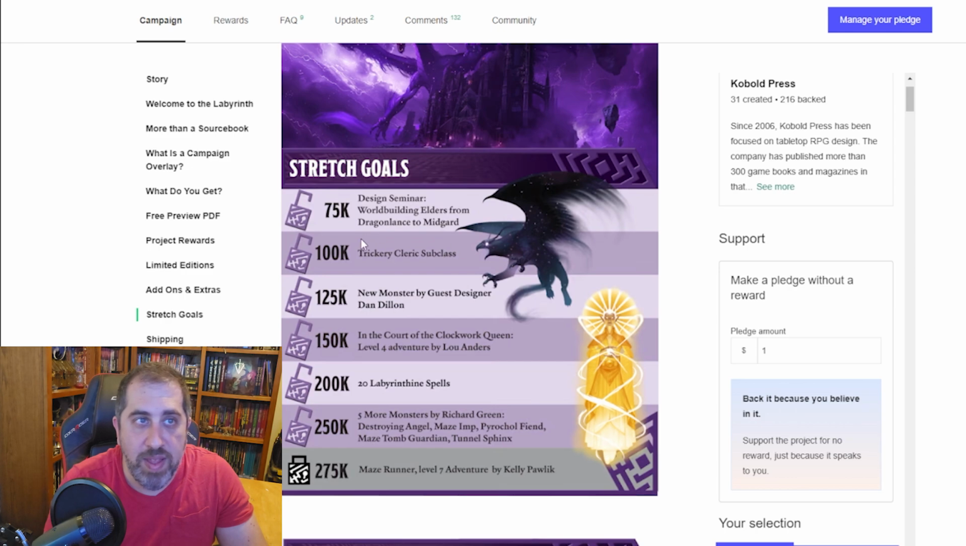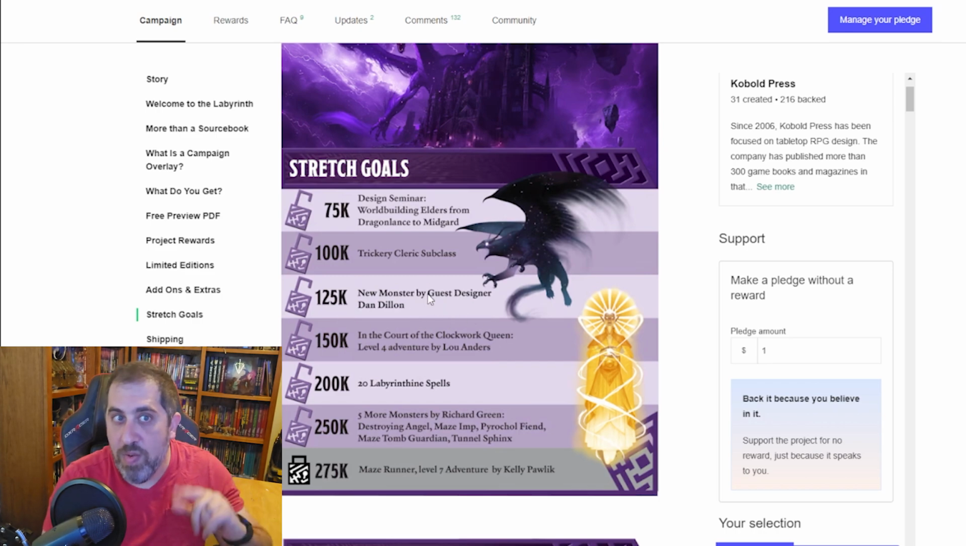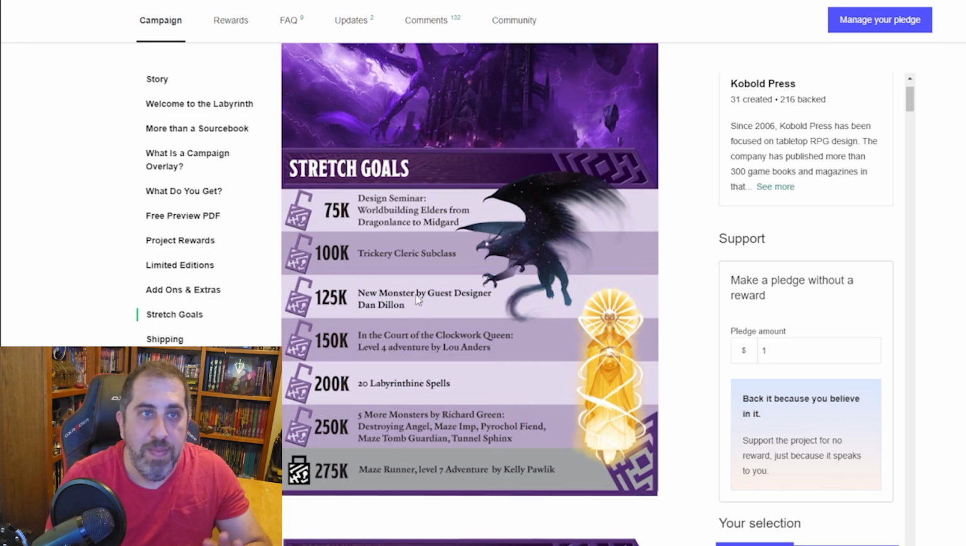We have unlocked the Trickery Cleric subclass, so nice to see the Trickery Cleric coming into Tales of the Valiant. We have new monsters by guest designer Dan Dillon. Dan is a fantastic designer. If you are a Kobold Press fan, Dan was a major part of Lay Magic in the Midgard setting, which I very, very much like. The wizard in my Midgard campaign uses Lay Magic, and I actually wrote a Lay Magic spell, which appeared in Deep Magic too. So big fan of Dan's.